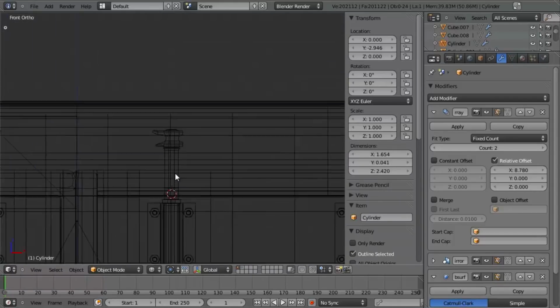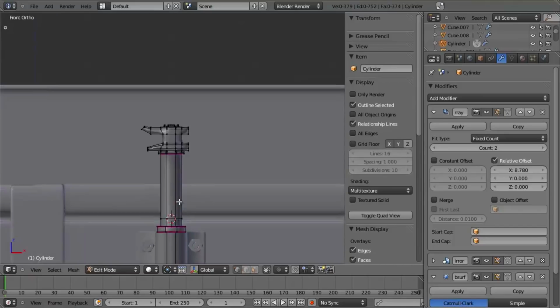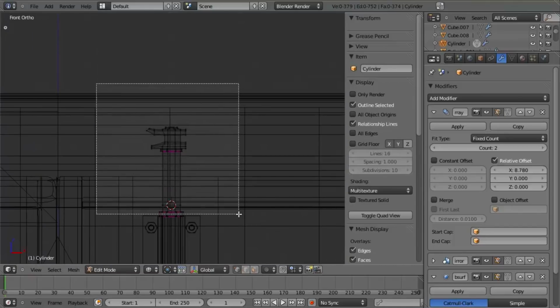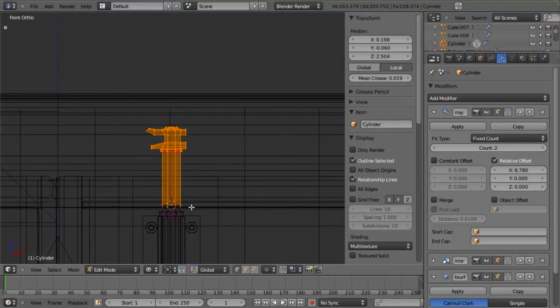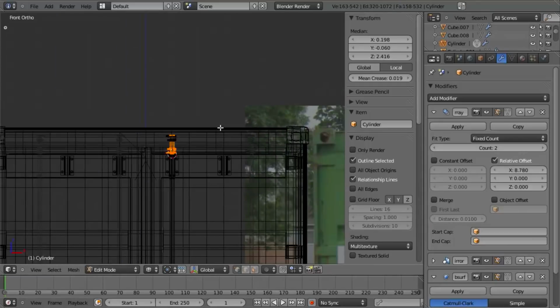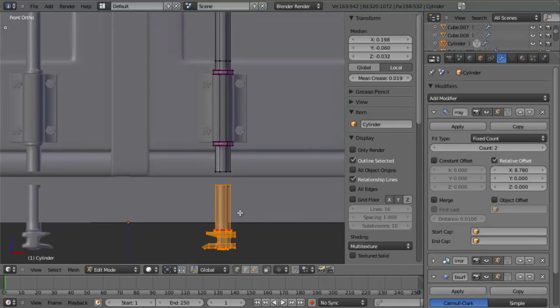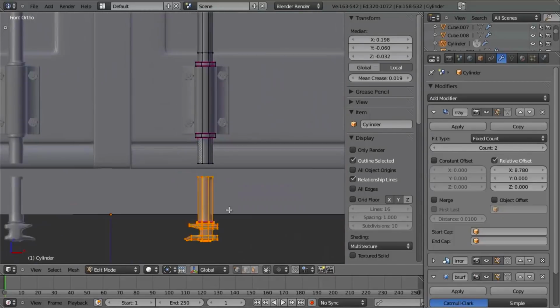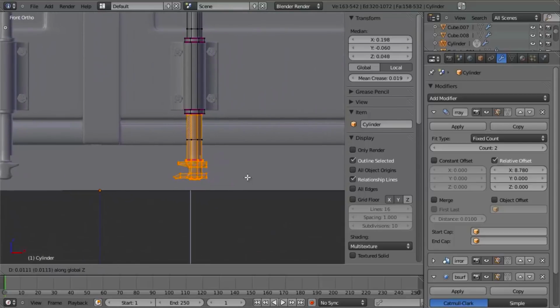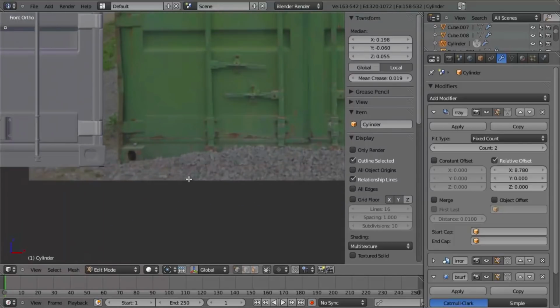Okay, and let's go ahead and replicate this down to the bottom. So I'm going to select all of this. I'm going to hit Shift D, right click, S, Z, and -1. Let's zoom way out, hit G, Z, pull this way down, and zoom in here. And then we'll just take this. See, that ought to be about centered in there.